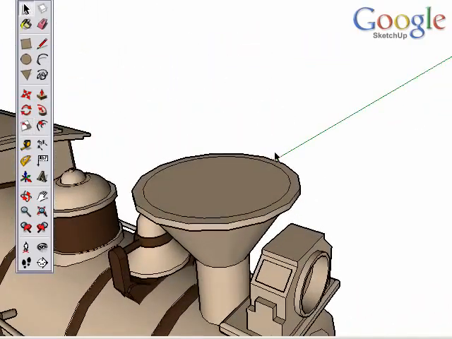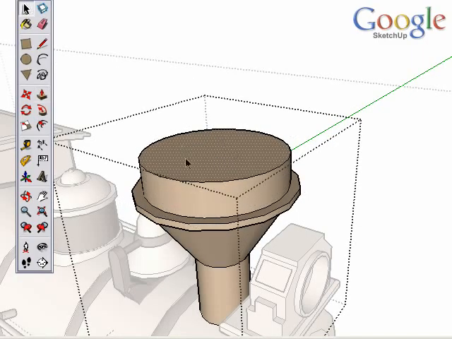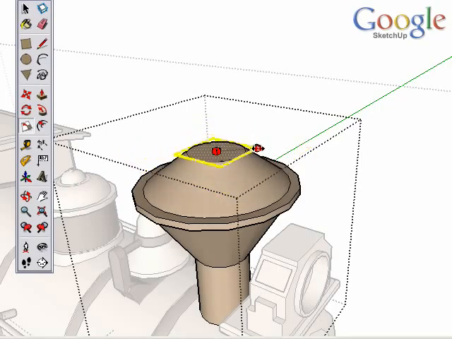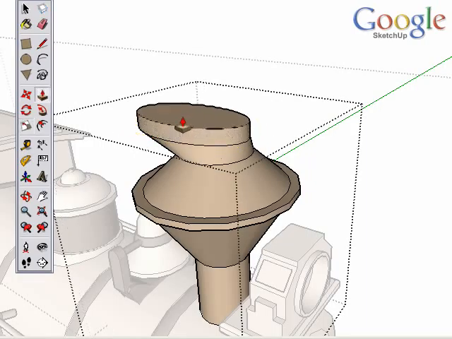You can also use the Scale tool to shape your models. Scale a single surface on a 3D object to taper it. You can see in this quick example that with only a few tools and some imagination, you can explore some interesting forms.